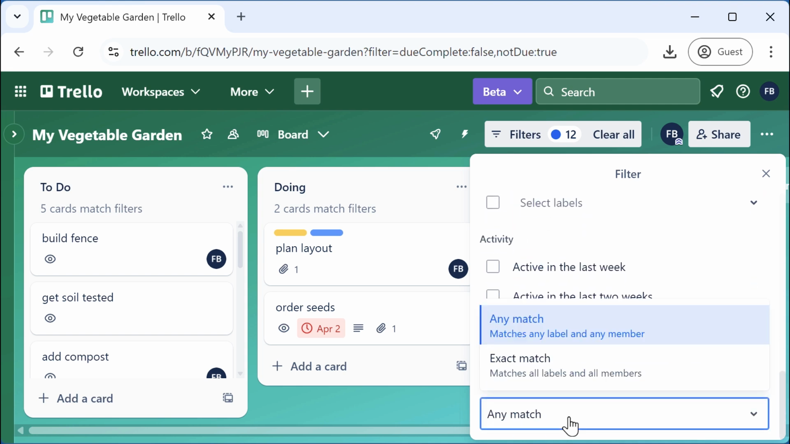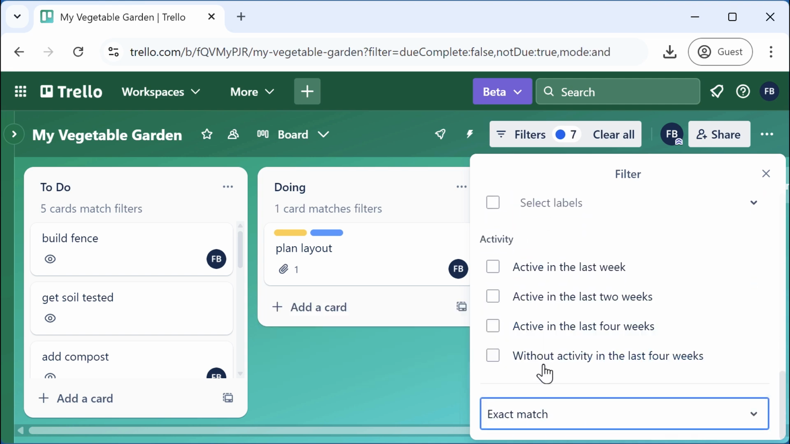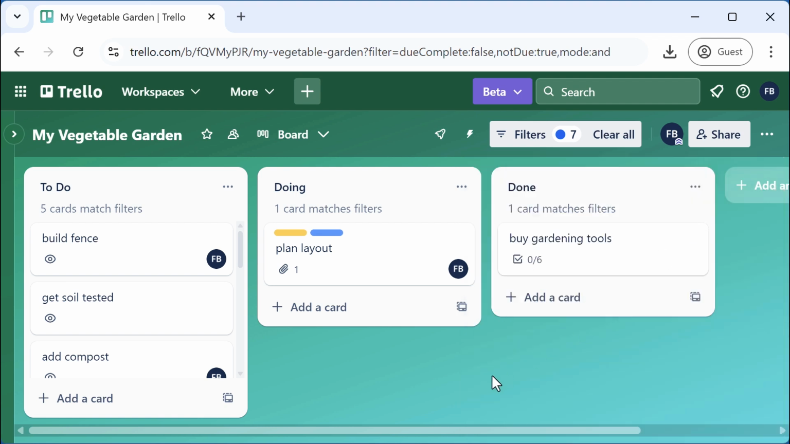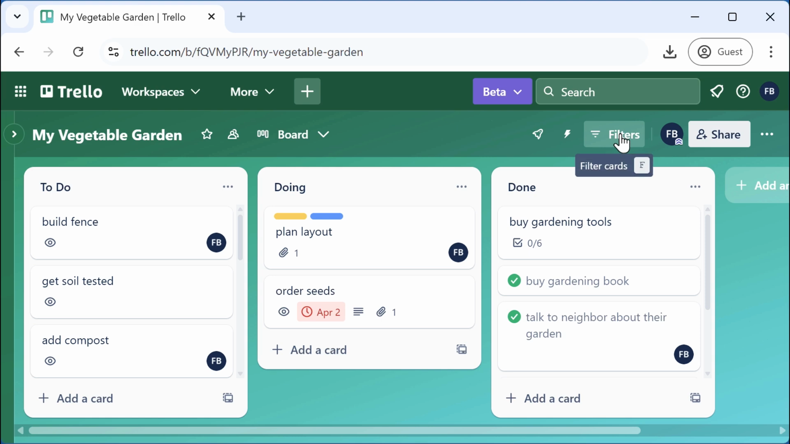So instead of any match, I'll say exact match. Now I only see cards that meet both of my criteria. They don't have a due date, and they aren't marked as completed. When you're done filtering, you can click Clear All to remove those filters to go back to seeing all cards.